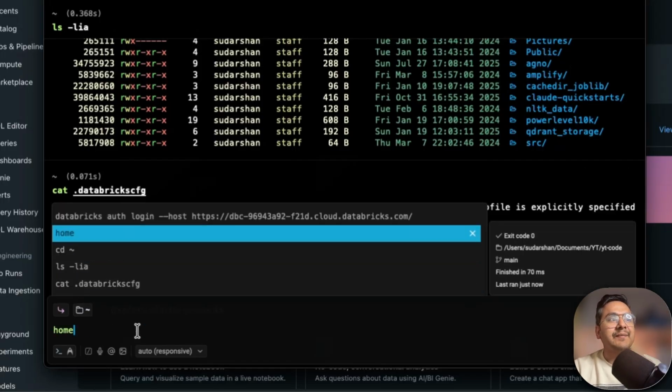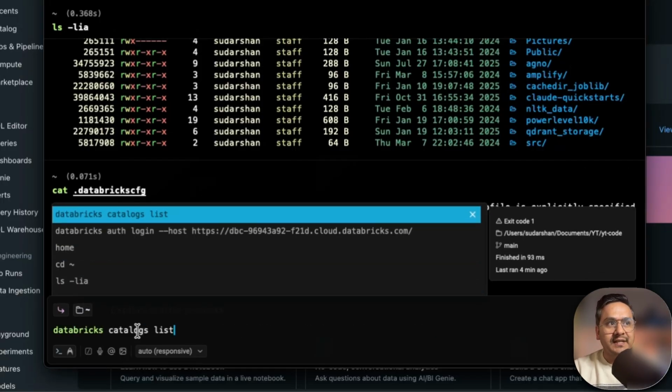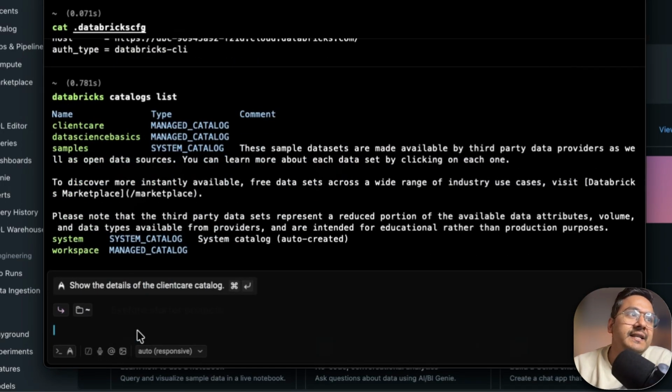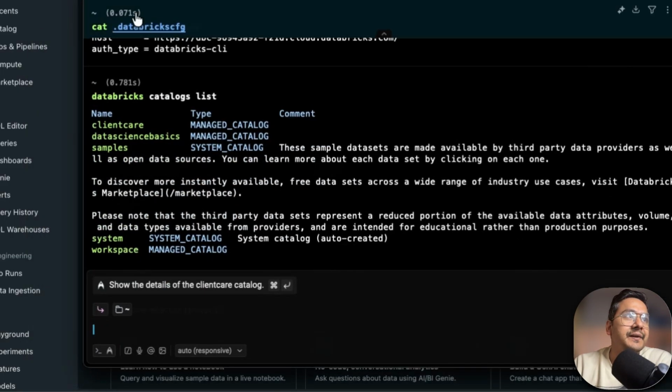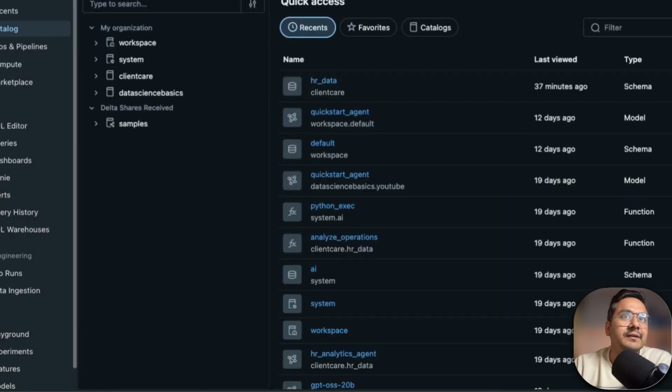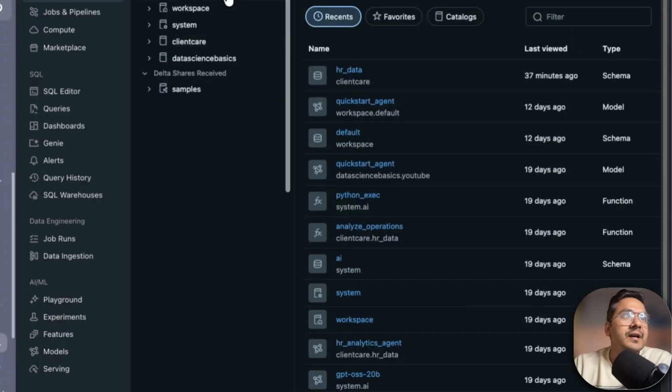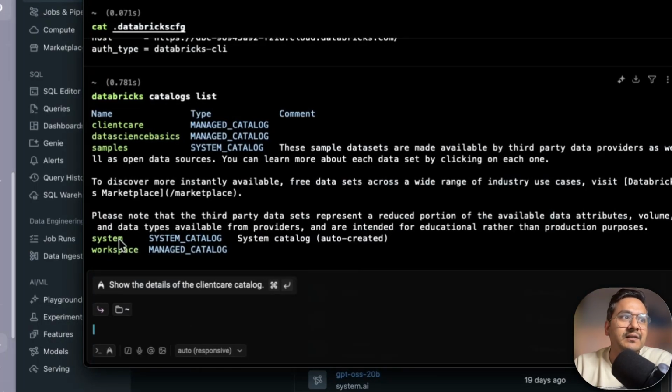Now if I run the same command that I did before, this databricks catalogs list, you can see it lists all the catalogs that I have in my UI. For example, if I go to catalog, let me open this here. You can see there are 5 different catalogs, and in my terminal there are also 5 different catalogs. That means now we are connected to Databricks, and all different things you want to do can be listed.